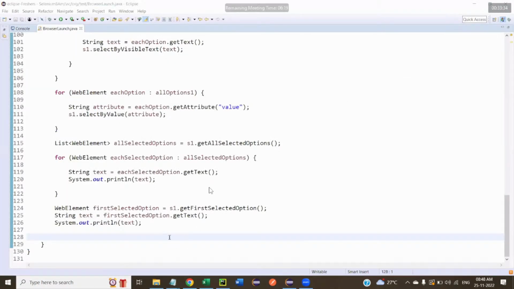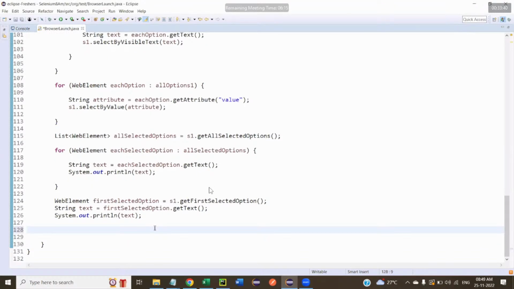Yes, good. So guys, now we are going to deselect the options. As of now we were doing the selecting operations, and next we are going to deselect. The methods are the same. To select an option we used select by index, select by visible text, select by value. Instead of that we are going to use deselect by index, deselect by visible text, deselect by value. It is the same process. But to select all the options we don't have any predefined method, whereas to deselect all the options which you have selected, we do have a predefined method.